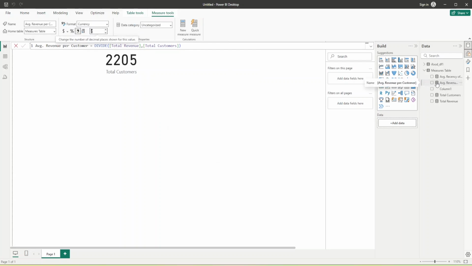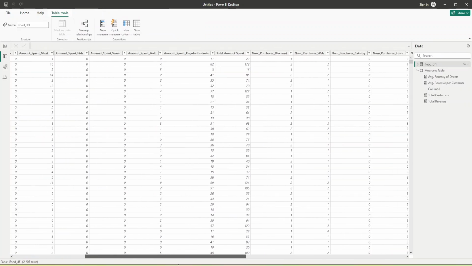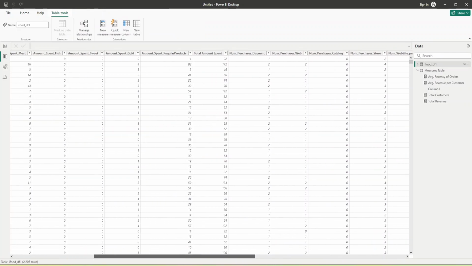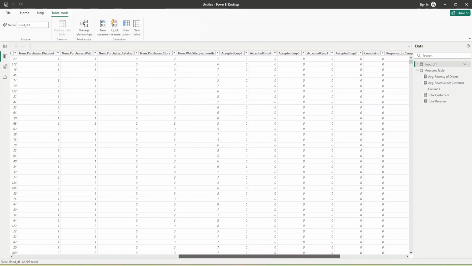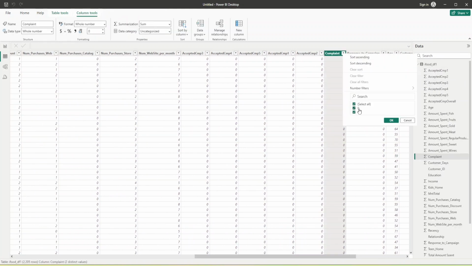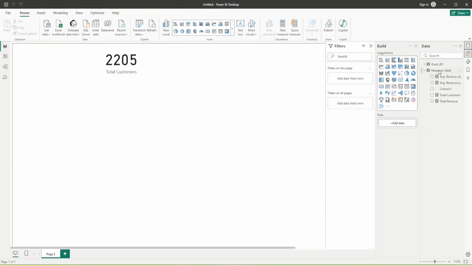Then we will be creating the complaint rate, like what is the complaint rate. So if you see the data in the table view, you can see there is a column that is available, which is showing you the complaints that have been registered. So this is the column which is showing you the complaint registers. There are zeros and ones. So if there is a 1, it means that there is a complaint registered.